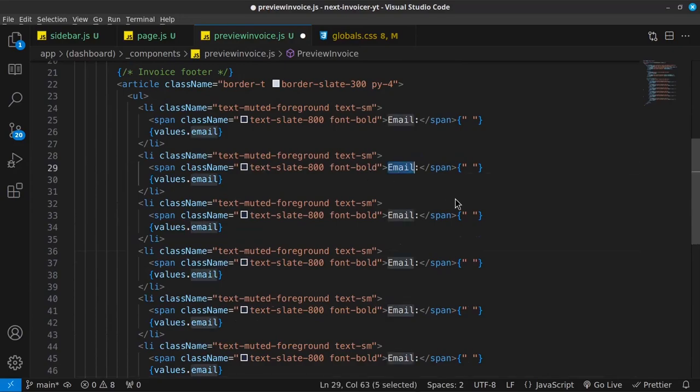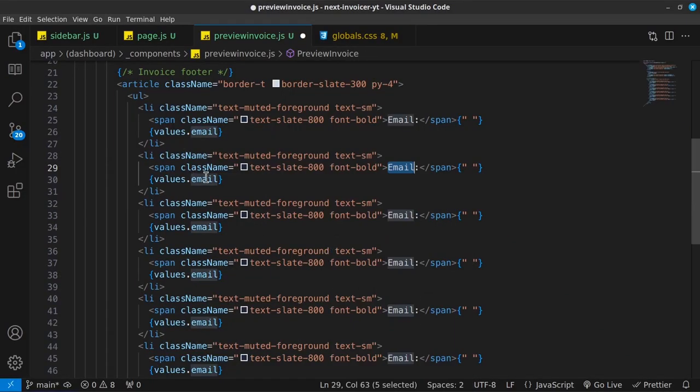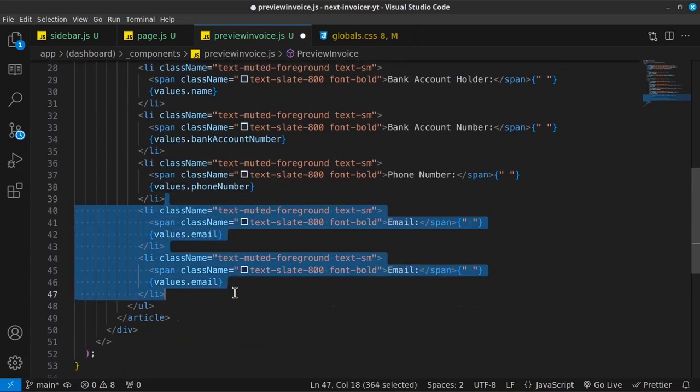So this is email. And then we have what else? Let me just check it out here. So we have the name, email. We don't really need to repeat the name of the person because it's already visible on top. So email, bank account holder. The bank account holder is the name of the person, so we can just have that. So values.name, and this says bank account holder, and this one says bank account number, and then this says values.bankAccountNumber. And then we need the phone number of the person, so values.phoneNumber, and this is going to say phone number. And then I think we can remove these two extra ones.